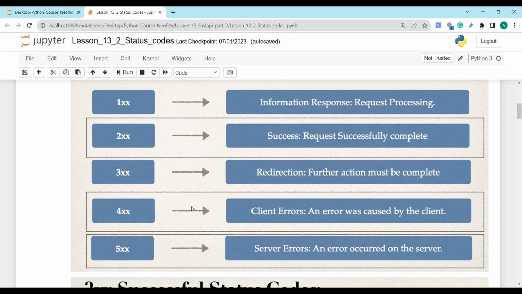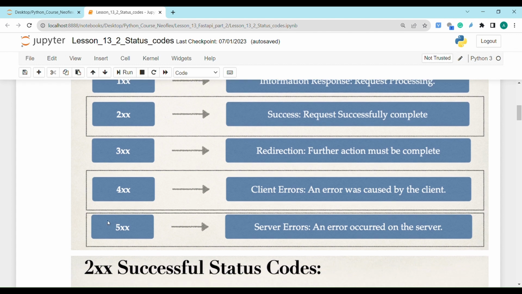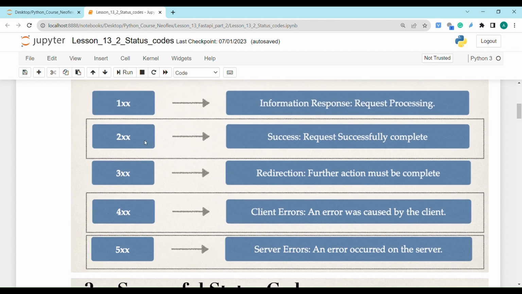The other type, starting with 4, is about client errors. An error was caused by the client. It means we have used something wrong in our code when accessing the API. And the final one is 5xx, which means server errors. So when an error occurred on the server side, something is wrong with the API or with the instance we are working with. We are going to explore mainly the status codes starting with 2, 4 and 5.